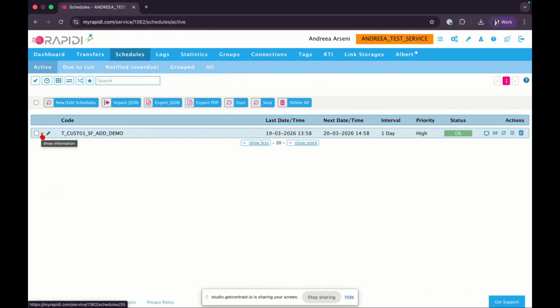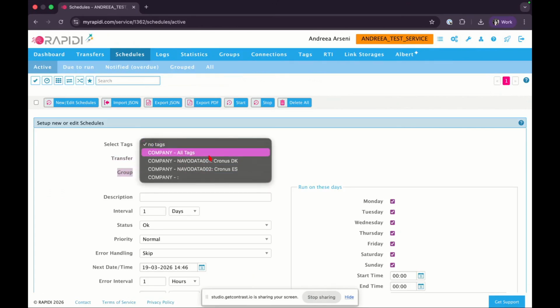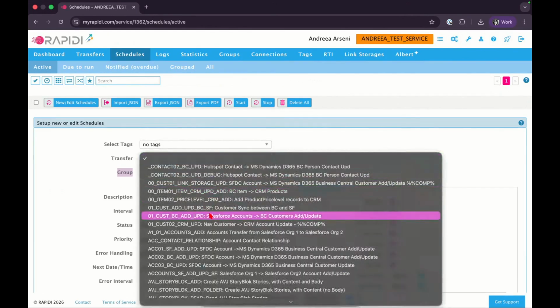Now, if we were to create a new schedule, of course, so we go here, right? So here, there are options, like I mentioned. So you have 3 options. 1, use tags. 2, just pick a transfer. Or 3, use groups. So tags here. As you can see, I have specific tags defined. So I can select one of the companies and then one of the transfers or the groups, right? So that's one option. Then when it comes to transfers, it will actually add here all your transfers, everything you have in here.